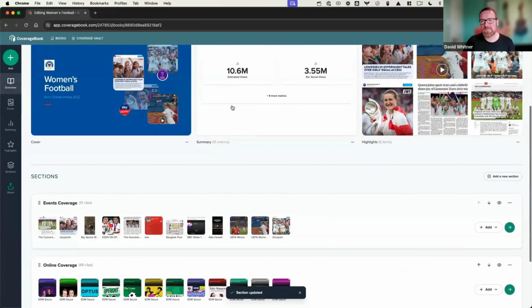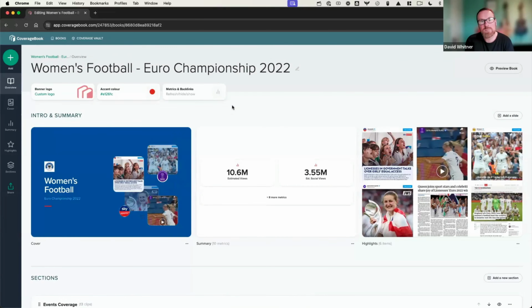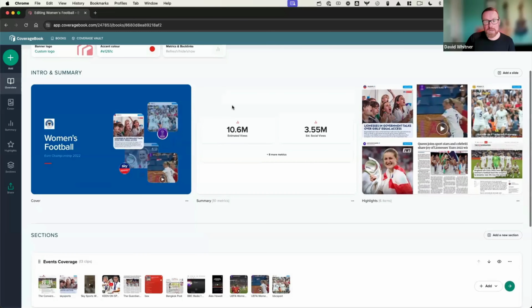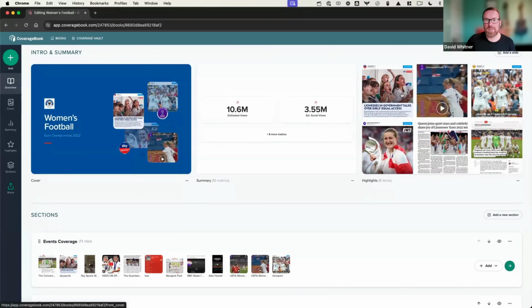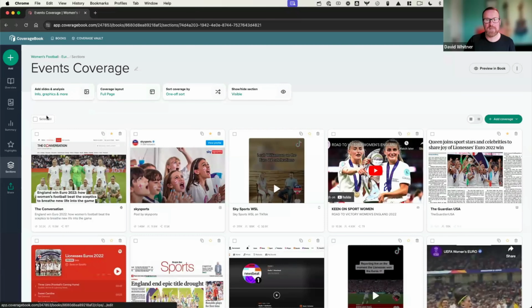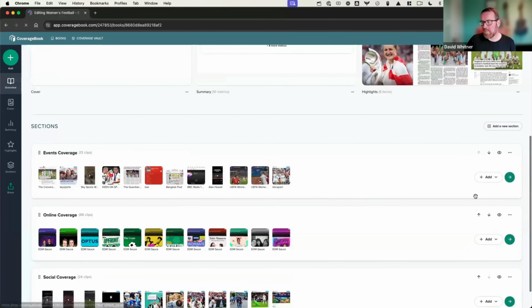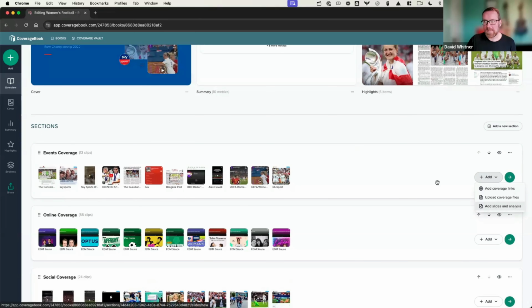Now, the final thing to mention is also that you can add lots more context and insights to your report using custom pages and slides. And hopefully a lot of you will have already used this feature. So you can add a custom page or slide to anywhere within the introductory and summary pages. And you can also add custom slides to the beginning of any section of coverage. So you can either go into the section itself and click on Add Slides and Analysis here, or from the overview page, you can actually click on the link in each of the sections to add slides as well.